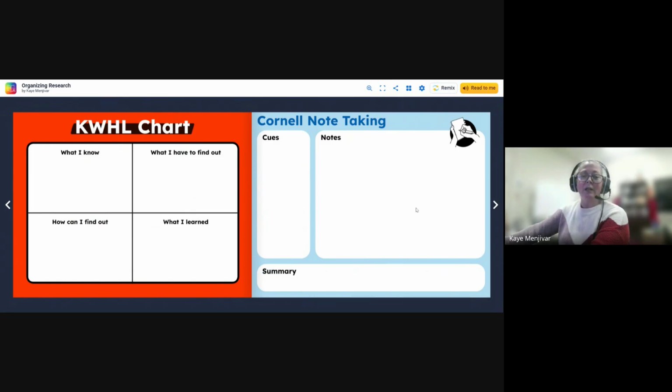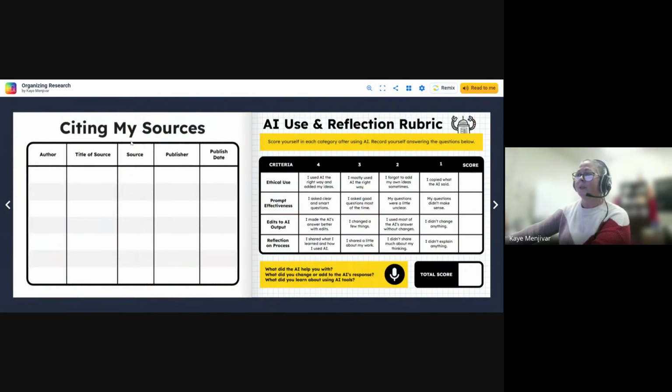There are note-taking templates like Cornell note-taking and a lot of others, and all of these are editable. So I could click on this and type anything that I wanted to in these boxes. There's a template for citing my sources. And I saw this one. I hadn't seen this one in Book Creator before, but this one is really nice.